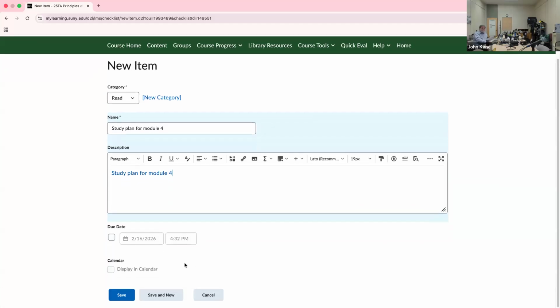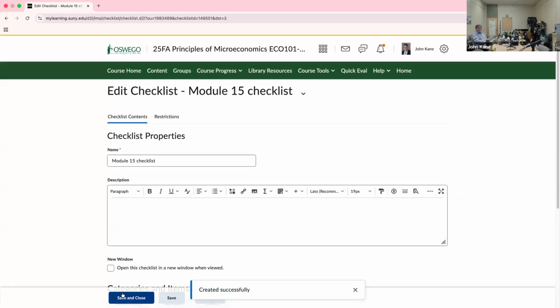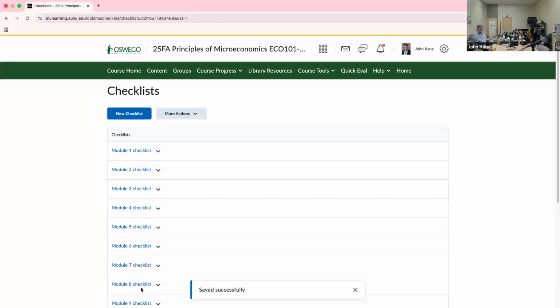And then, again, you could make that display in the calendar, because this is an external tool. Huh. Oh, because I didn't put in the due date. Okay, now it should display in the calendar. Because I don't think in this case, it will display in the calendar otherwise. And so now I've put in 2 assignments for them to read this week.